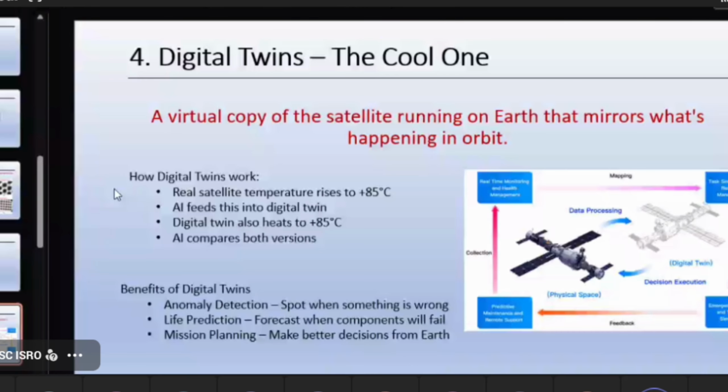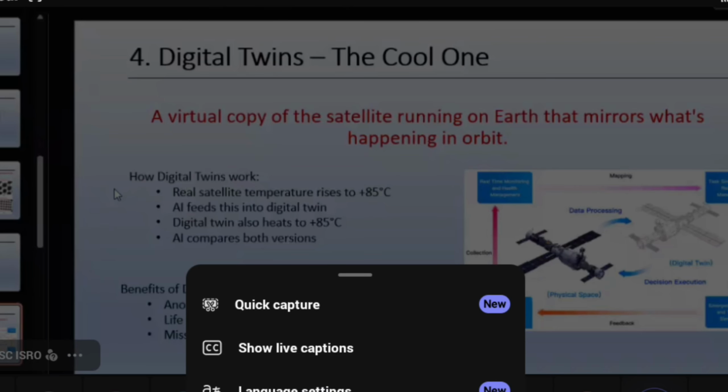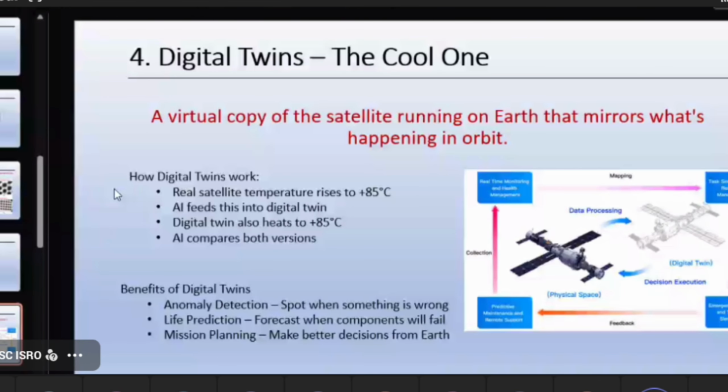How it mirrors is that the real satellite's temperature and other sensor data are sent to the Earth station. That sensor data is fed to the digital twin, because it knows that if these parameters come to the satellite, this happens. So the digital twin also shows similar impacts. The manifestation of those environmental conditions or factors will be seen in the digital twin.